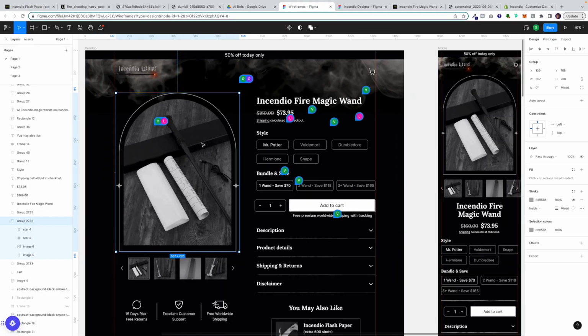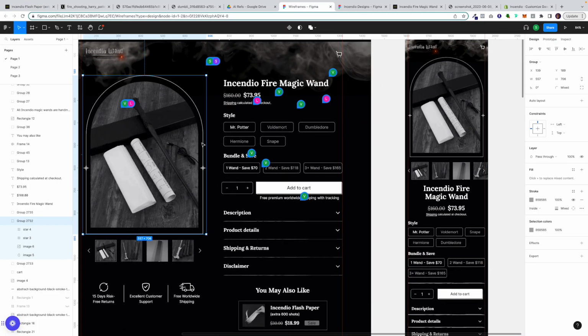What we wanted to do was focus on three things. We wanted to make it, of course, conversion focused. We wanted to make it premium so that anyone visiting knew that this was a professional company selling these wands, because there's a lot of guys on AliExpress that are purchasing these products and just selling them without any quality control. Incendio Magic Wand is actually one of the pioneers. They're one of the ones that started this trend, so they wanted to stand out.